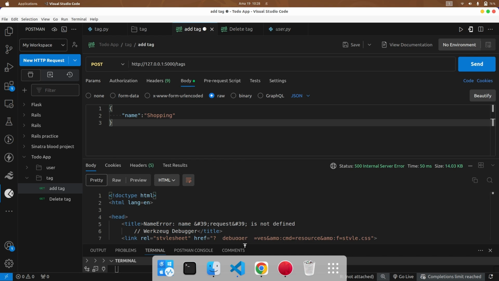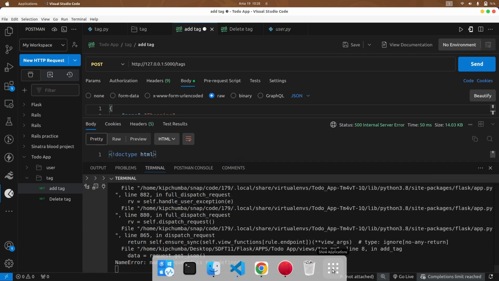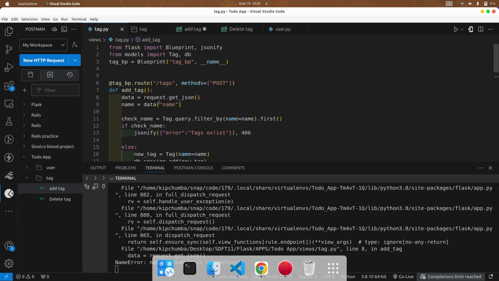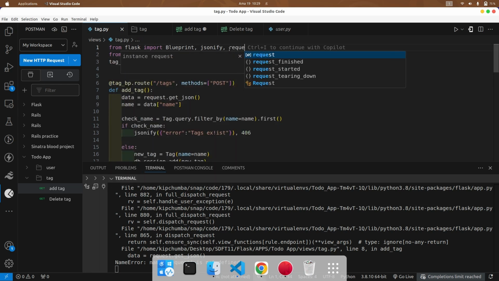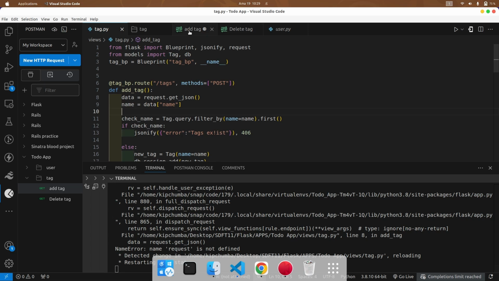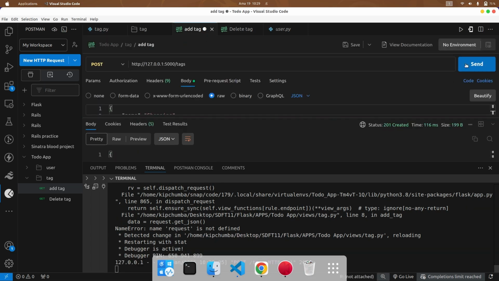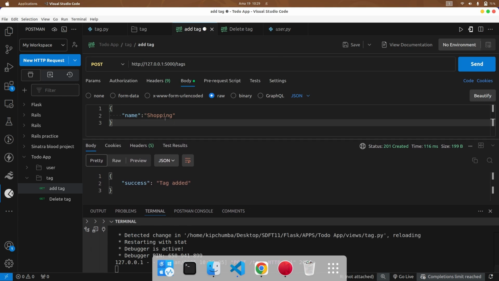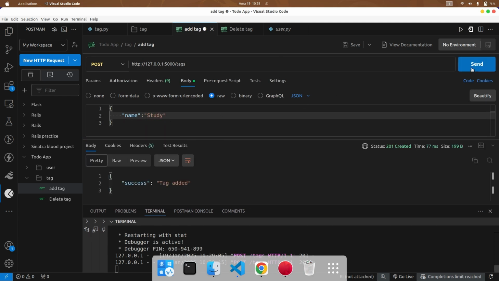Of course we have an error. Tag.py line 8. Oh, I did not import the request, so I also need a request here. I need a request, and then let's try. Send it. So you can see a tag added, so I can also add another one. Study is okay, so that one is very okay.